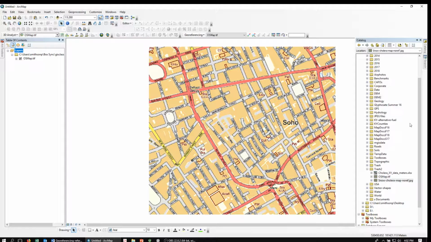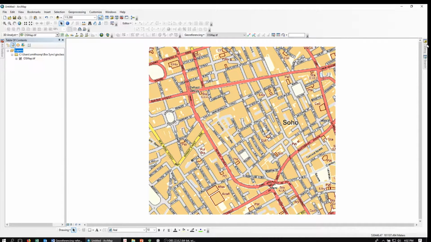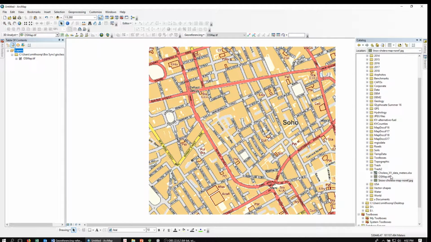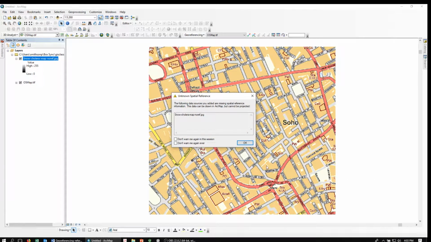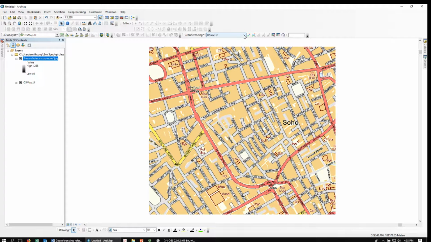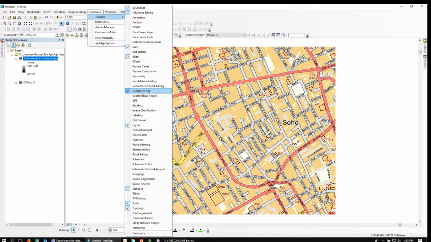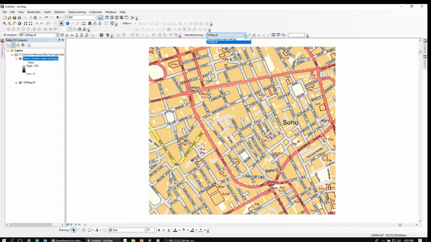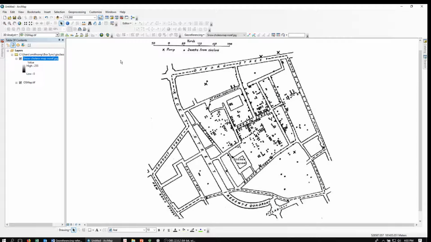In any case, we've added in this georeferenced map of the Soho district, and we're going to pull in Snow's map. It has no reference, and that's what we want. If you don't have the georeferencing toolbar up, go to Customize Toolbars and tick the georeferencing. Make sure you've picked the right file that you want to georeference. And now it still won't show up, but we go to georeferencing and say Fit to Display.